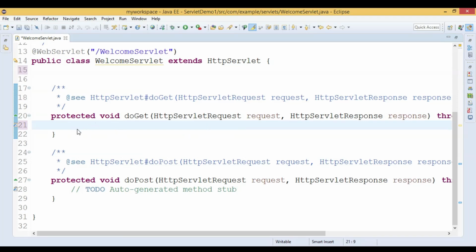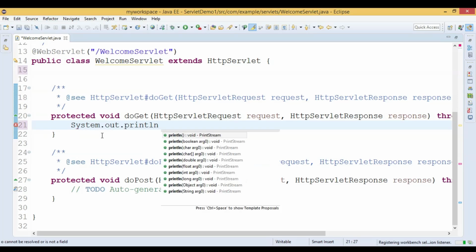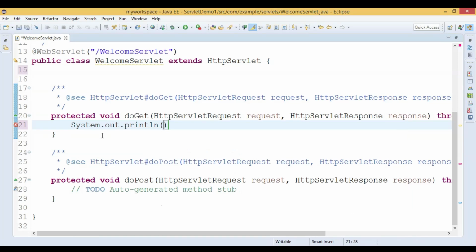So how to do that? It is very simple. Inside the doGet method, I have to write System.out.println, and simply print hello. So it will simply print hello in the console.